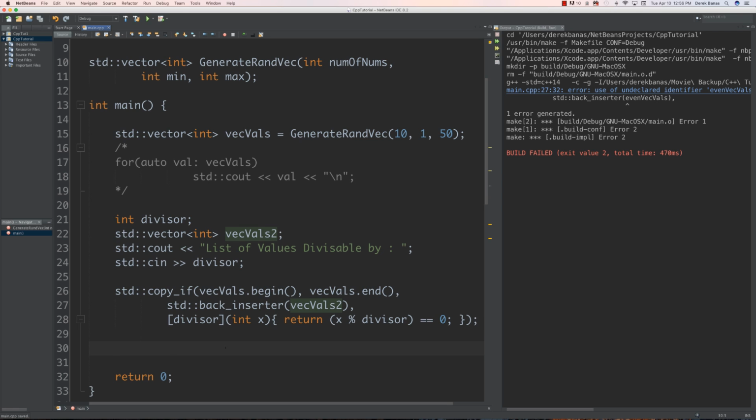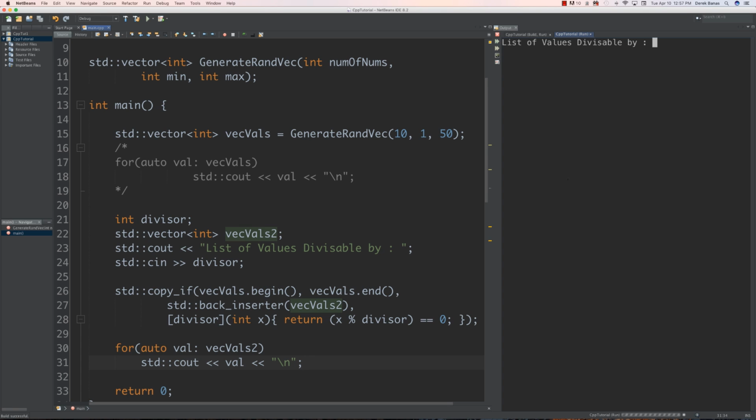And then, of course, we're going to also have to come in and print out all of these values. So I'm going to go auto and val and vec values 2 and then print it out. So print out each of those values and there we are. All right, so let's run it. And it's going to say list of values divisible by. I'm going to put 2 inside of there. And you can see I got 46, 8, and 26.